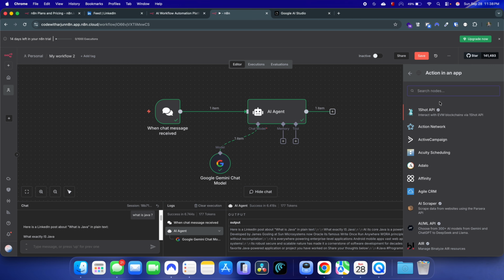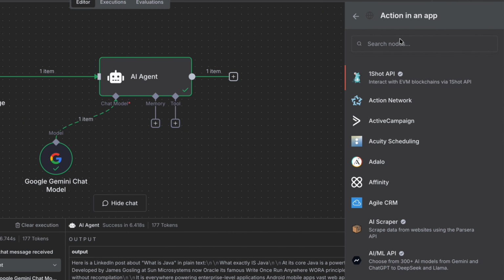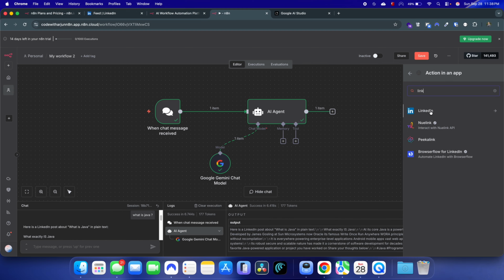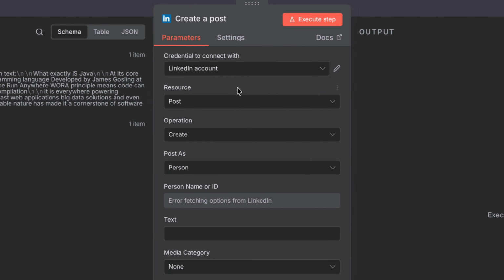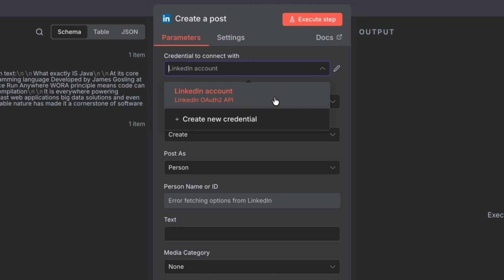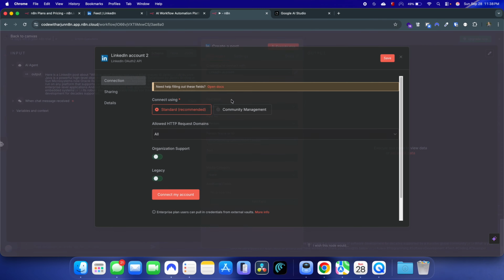So click on app in action. Here you just need to search for LinkedIn. So let's say LinkedIn and click on create a post. For LinkedIn as well, we just have to connect it with a new credential. I have already connected. To connect a new credential, just click on create new credential.